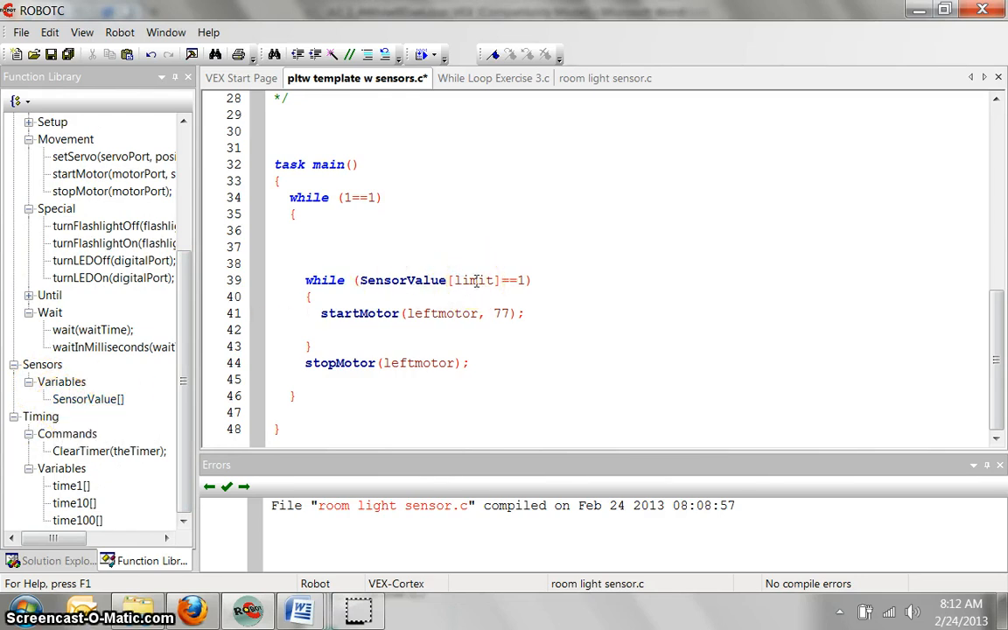It could be the encoder, it could be the potentiometer. If I'm using the encoder, I can control how many times the wheel turns by doing this, while doing a count. So there's all kinds of things you can do with that. So that's the while loop.